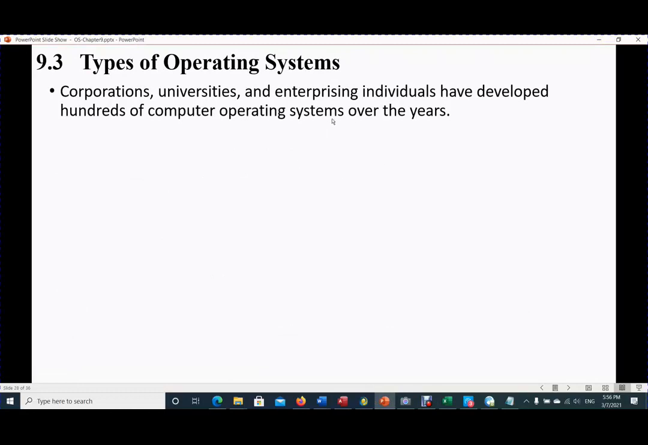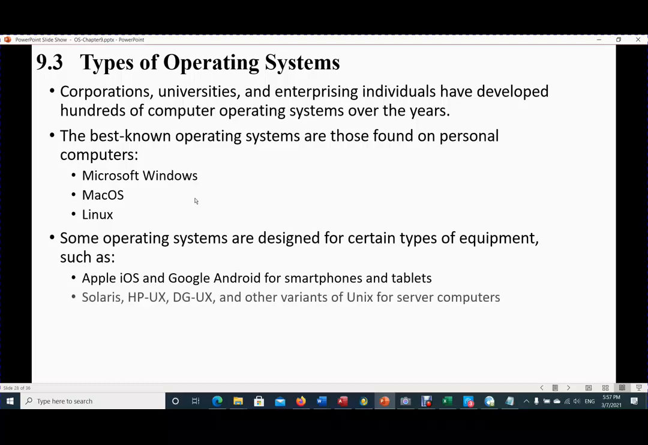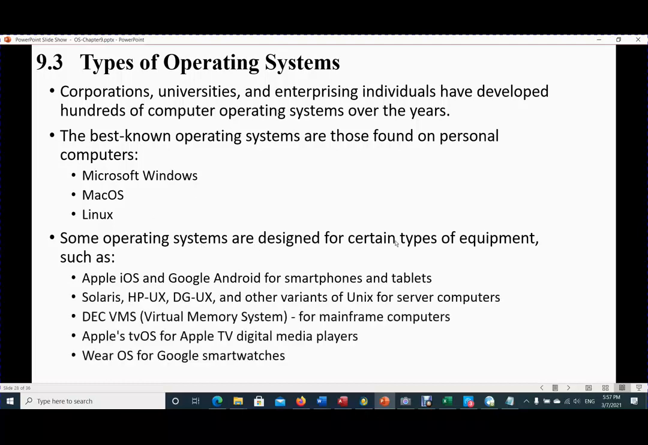Corporations, universities, and individuals have developed hundreds of computer operating systems over the years. The best known, most famous operating systems are the ones found on personal computers: Windows, Mac OS, Linux, because most people deal with personal computers. There are some operating systems that are designed for specific kinds of equipment. Apple iOS and Google Android were developed for use on smartphones and tablets.